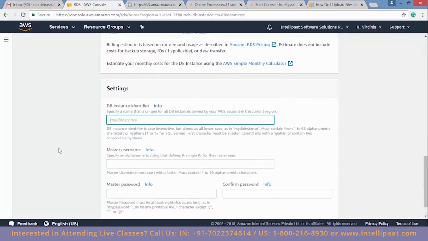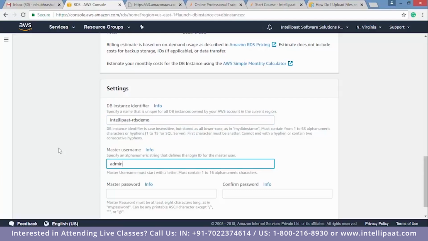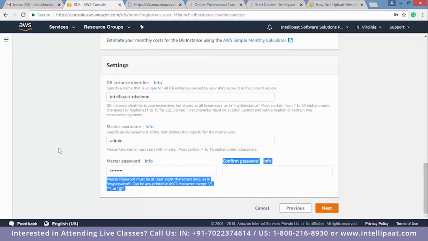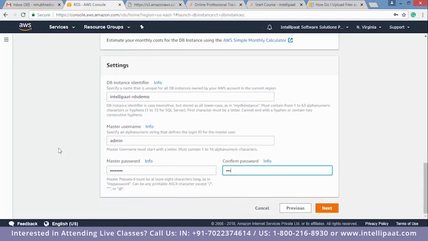Now here in settings, this is where you actually mention the instance identifier. Okay, so you can give it any name. So for example, let me give it Intellipaat hyphen RDS demo. Then master username, let me call it admin. So this Intellipaat RDS demo is nothing but the name of the RDS instance, and this admin is nothing but the username for the database. Okay, and then the password, so let me give the password. Here you have to keep in mind what your password should contain and what not. Now let me confirm it. Okay, and then next.